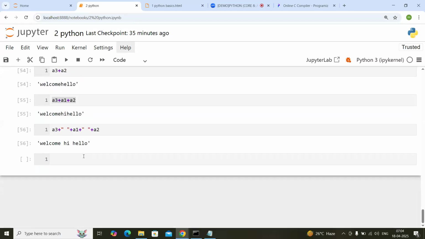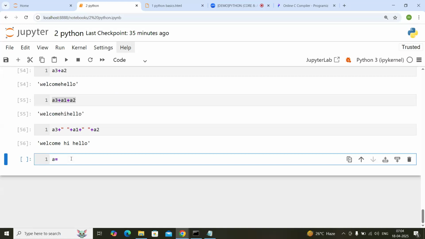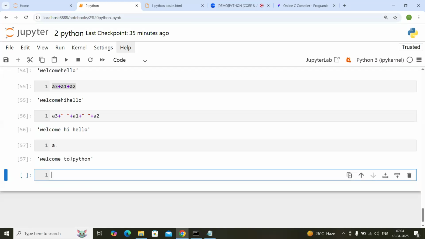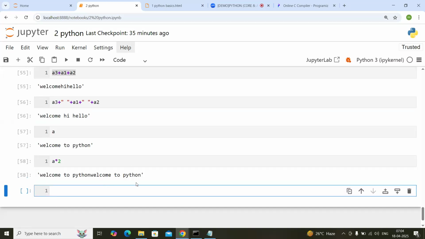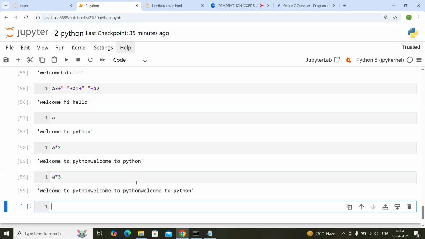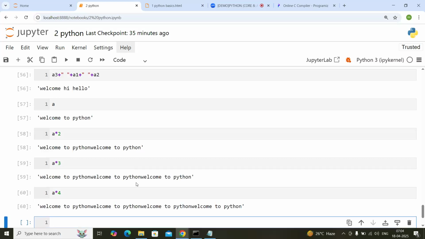Here we have a equals to welcome to Python. If I write a into 2, welcome to Python and welcome to Python, 2 times it is going to print. If I mention 3, the same value is going to repeat 3 times. If I mention 4, the same value is going to repeat 4 times.